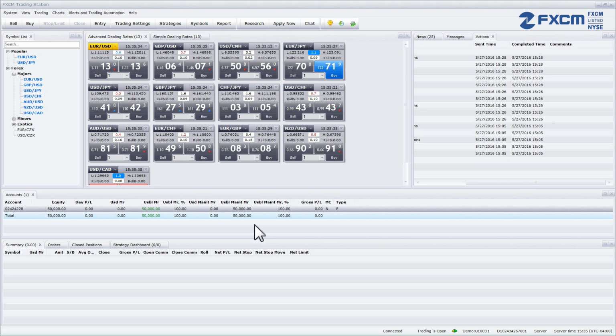Below the dealing rates and news windows, you will find the Accounts window. This window shows all pertinent account information. The Account column shows your account number. The Equity column provides the floating value of funds on the account, including profits and losses on open positions. The Day P&L column provides the profit and loss for the current trading session. This only includes the trading activity, not deposits and withdrawals.